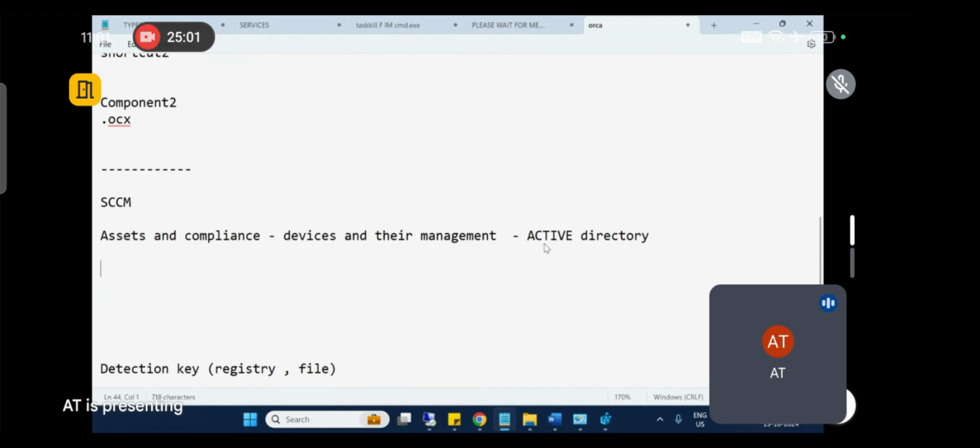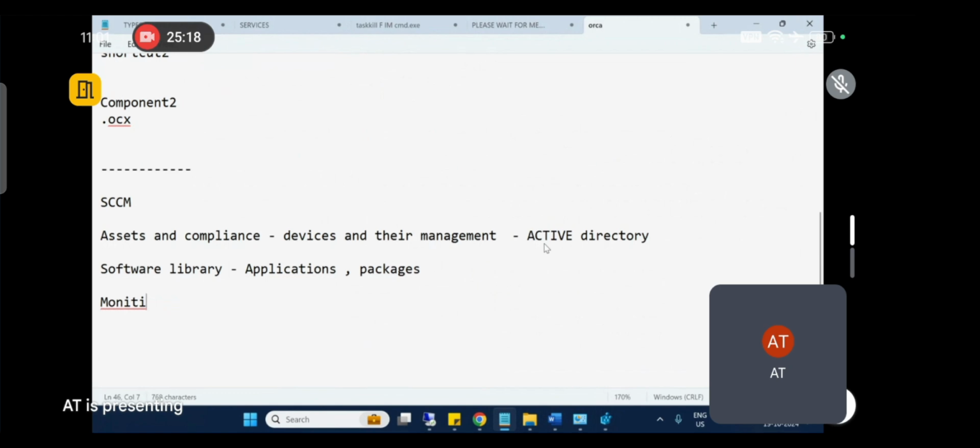Also the software library. The software library is used for making applications and packages. I'll tell you the difference in the next class. Monitoring is for troubleshooting. If you have any issues with your applications, this will help you troubleshoot. It will show you the errors and specific things about what went wrong. Administration is like the architecture of SCCM. This comes under the admin part, so we are not dealing with it now.